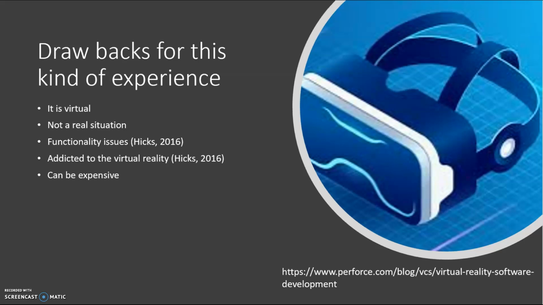The student could become addicted to the virtual reality, just like with video games, how students can get really addicted to that. Maybe they become addicted to the virtual reality because life is better, or interactions are better there, and they just rely on that, and it can become an addiction. And it can also be expensive in certain scenarios. So those are some drawbacks of using an experience like this.